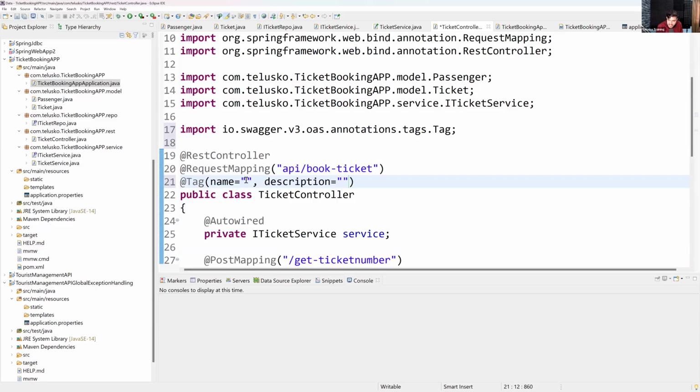And name, what to give here, guys? Name for this particular controller. We can have multiple controllers, guys. Please tell me the name I have to give here. Maybe I'll say ticket booking. Ticket booking API or whatever. I think the same we have given already, but it's okay.